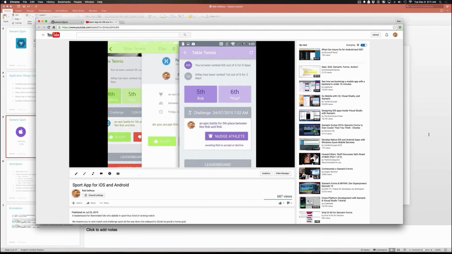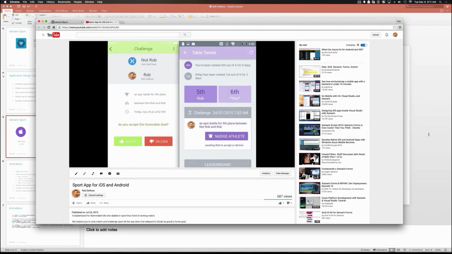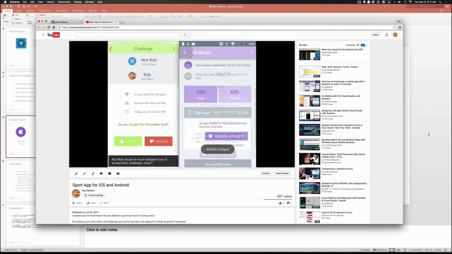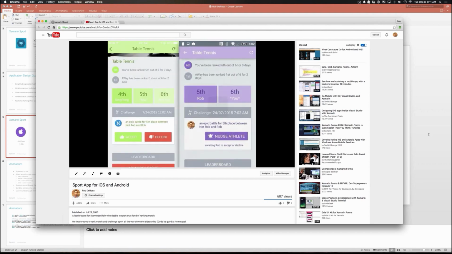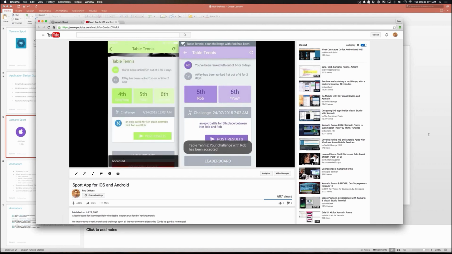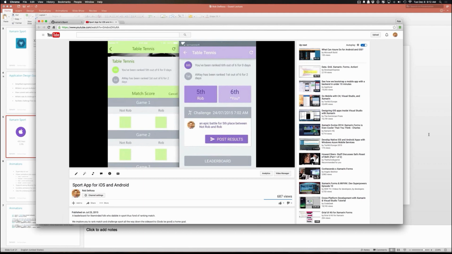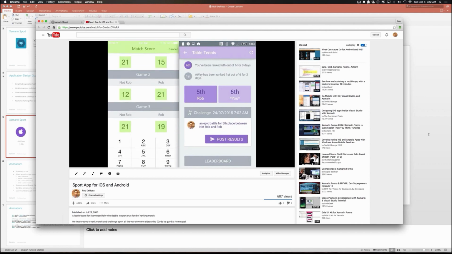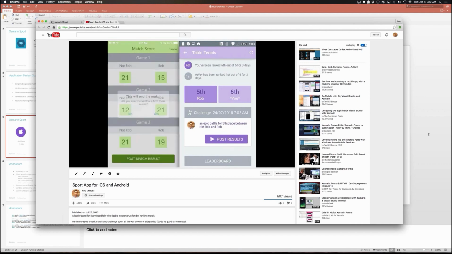So we have one player who has challenged the other player, and we're just waiting for the player on the left to accept or decline the challenge. And you can nudge the athlete to make a decision here. So the person on the left will accept. And then once they've accepted, they'll play the match. One of the players will input the score. And there's some logic to make sure that they don't post double scores.